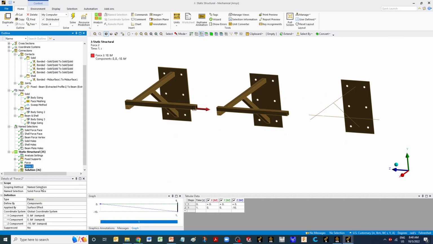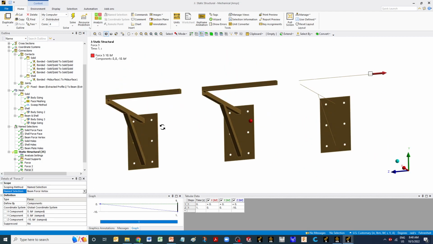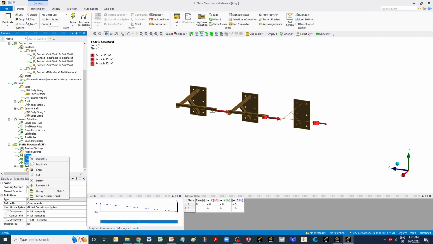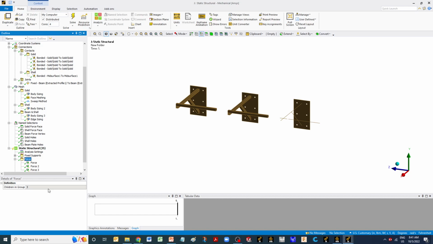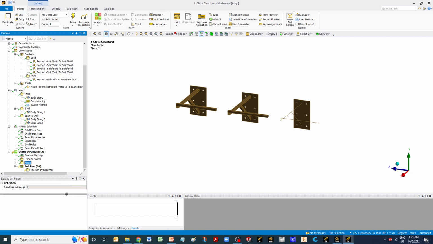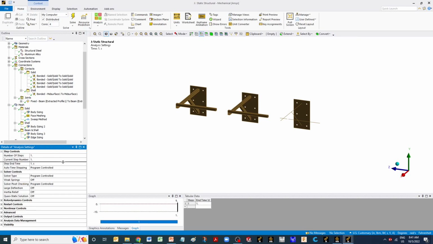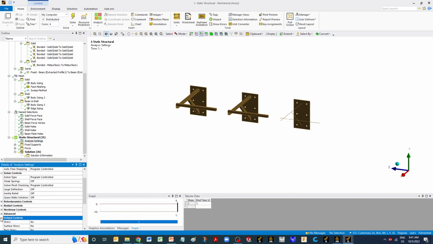We can now repeat that for the shell and beam. Can group this into a separate folder. Okay, so the next step is to solve this. Let me just check if I have everything ready to go.